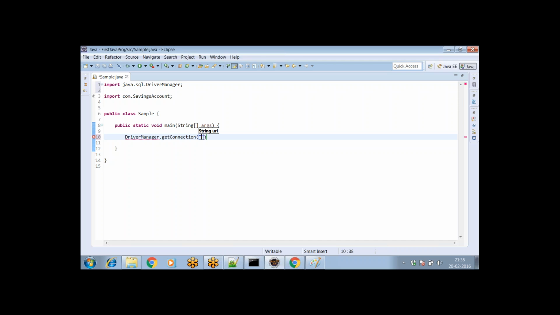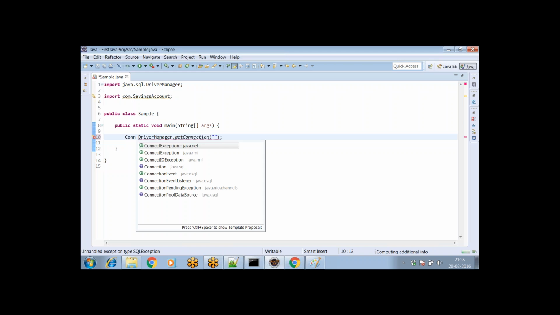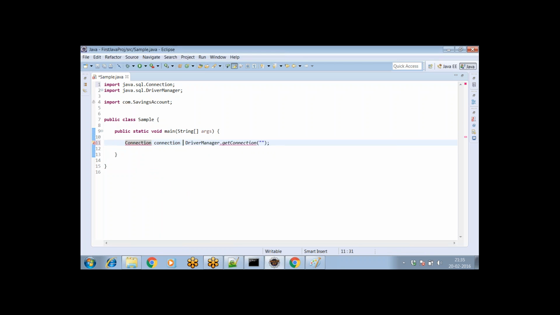So you can pass the connection URL. As of now, we don't have anything, don't worry. When the getConnection method is invoked, it is supposed to establish the connection with the database server. If it is able to successfully establish the connection, then it is supposed to return the connection object reference.